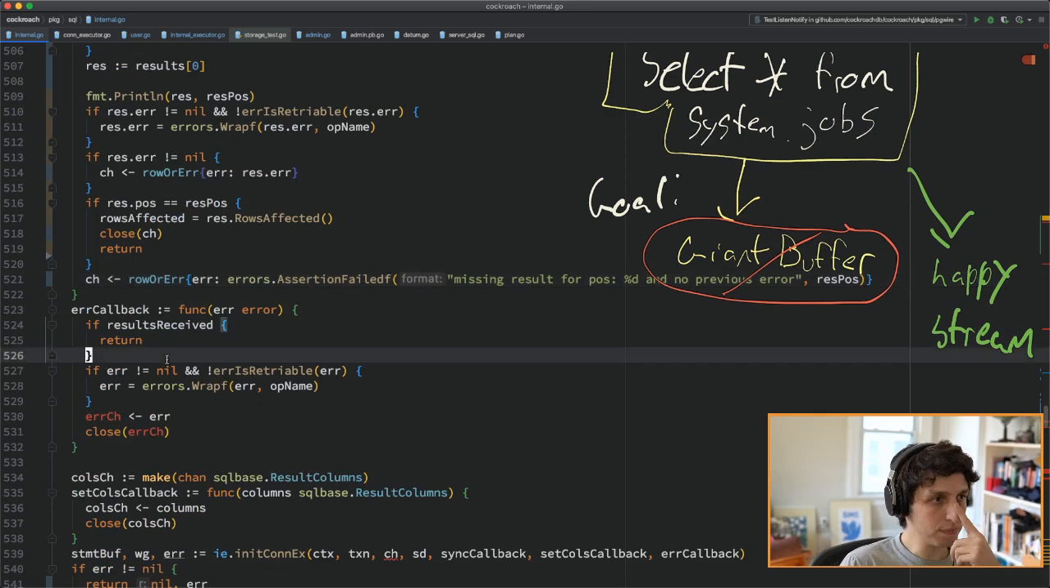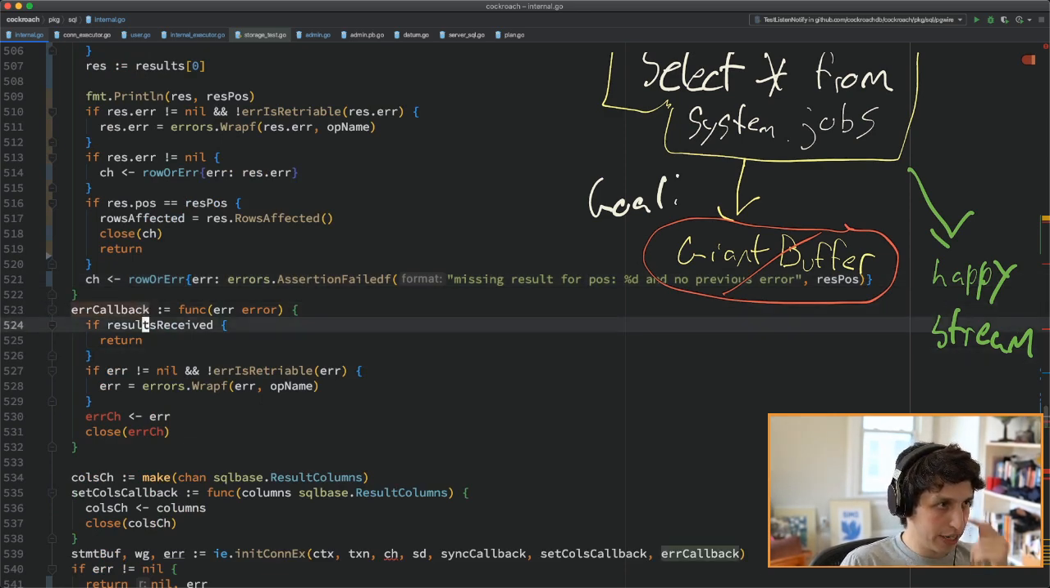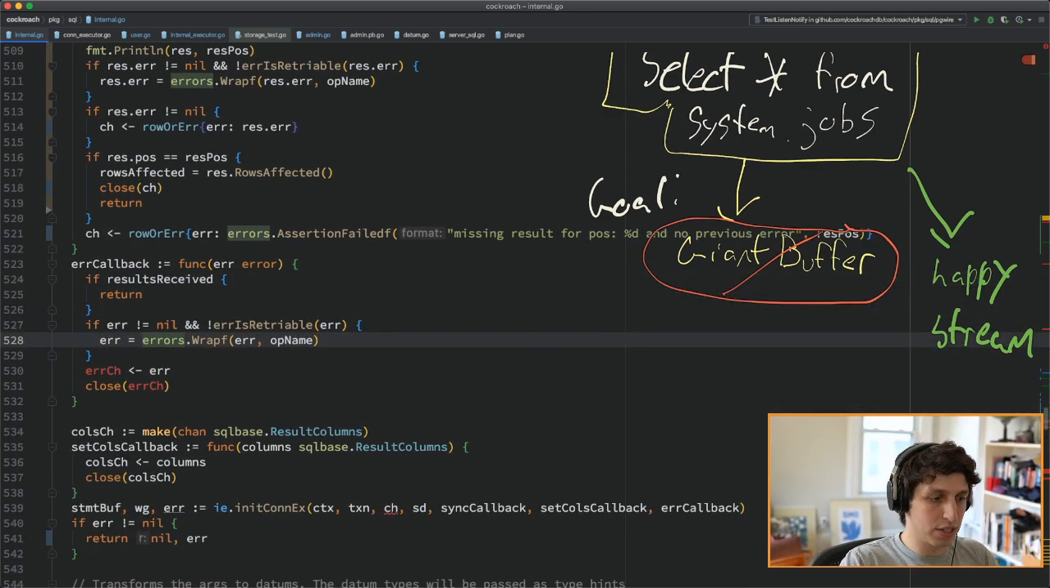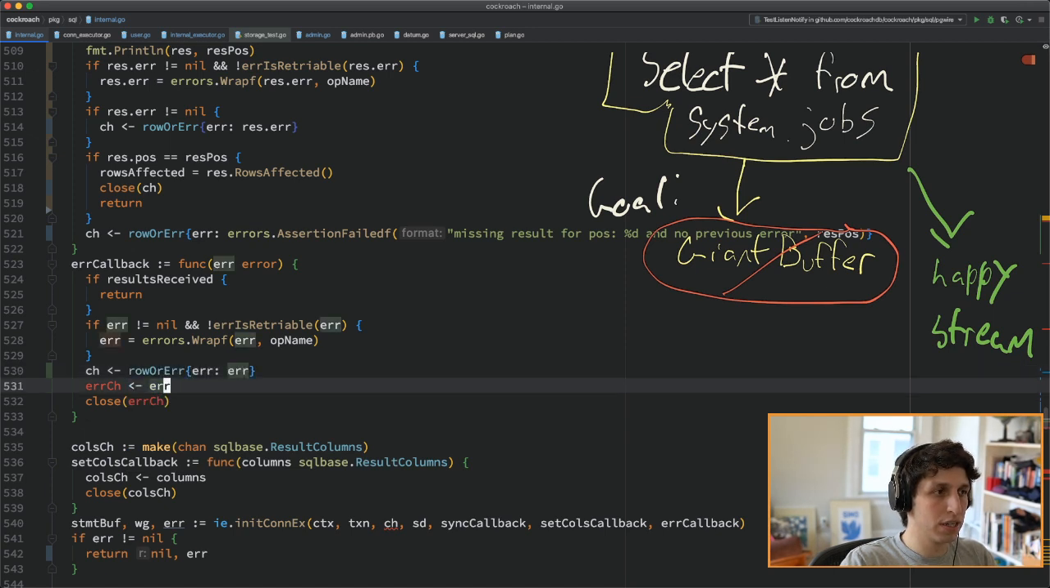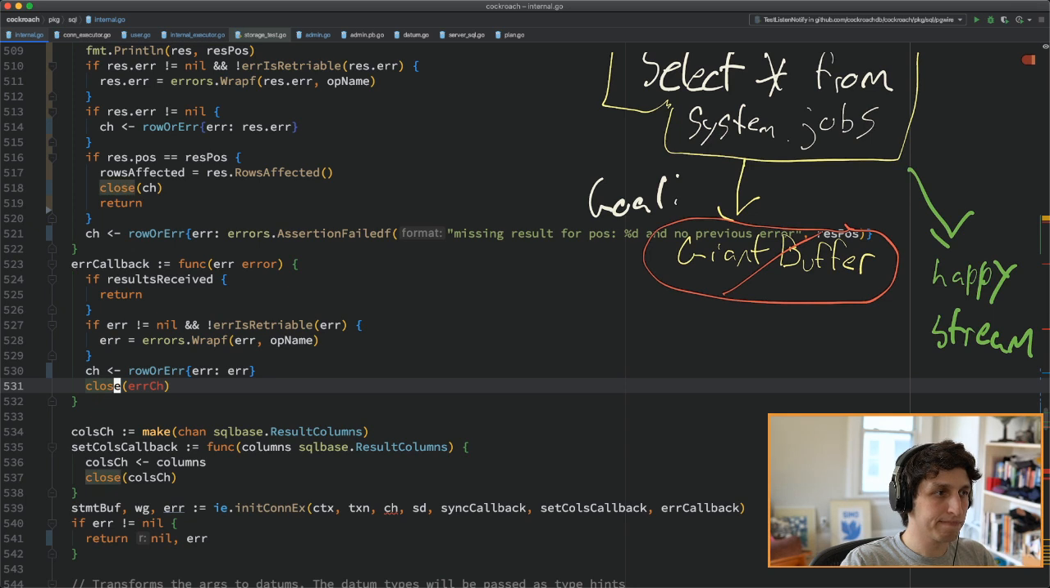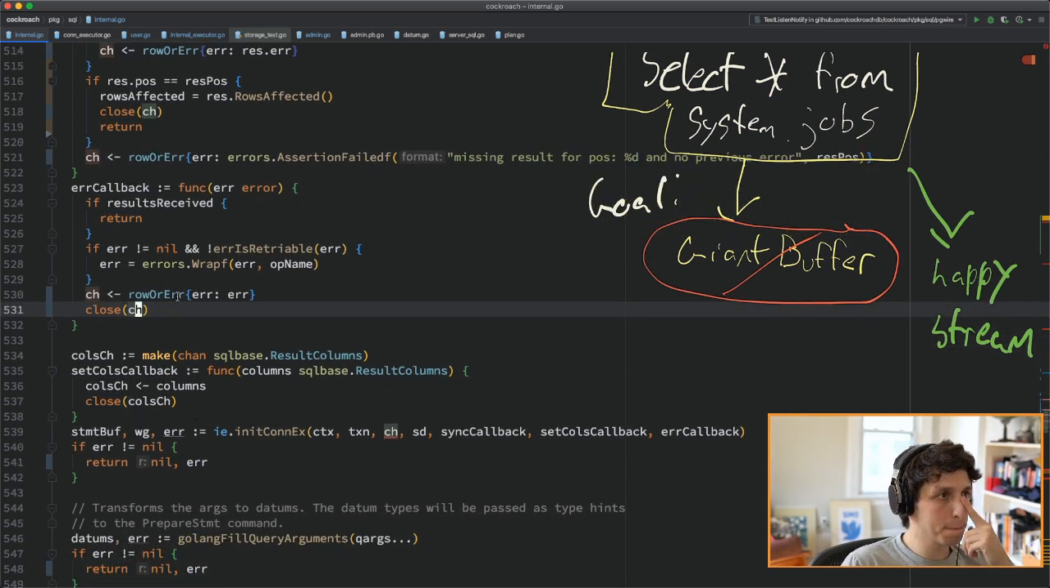Okay. So here's my error callback. This, I guess, is called as soon as the server hits some kind of other error. And I'll do the same thing. I'll say channel send row or error, error is equal to error. And then I can close my channel at this point as well, maybe. Not positive about that. If I get an error back, do I ever send anything again?